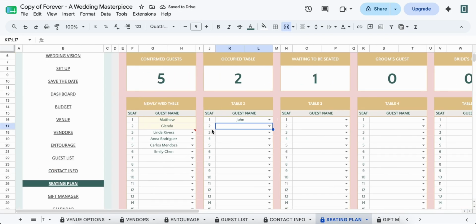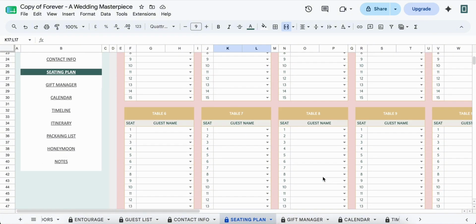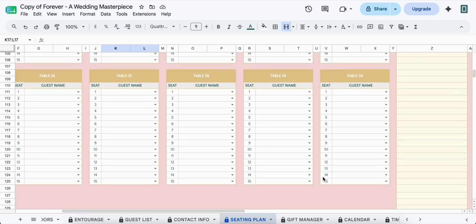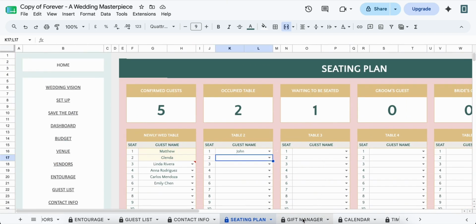He'll get crossed out. Okay, so next let's move on to the gift manager. So there are a couple of tables here, for example, up to 30.